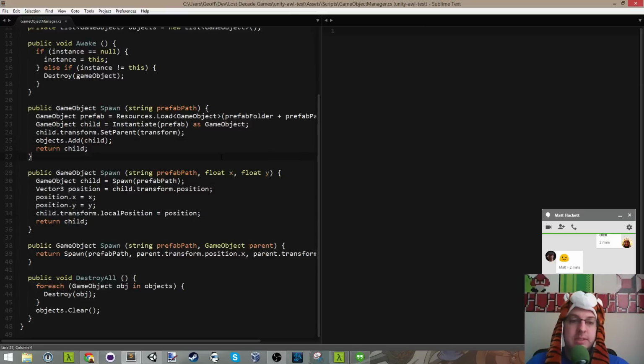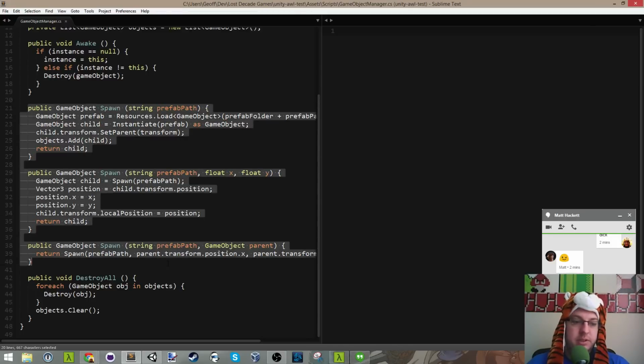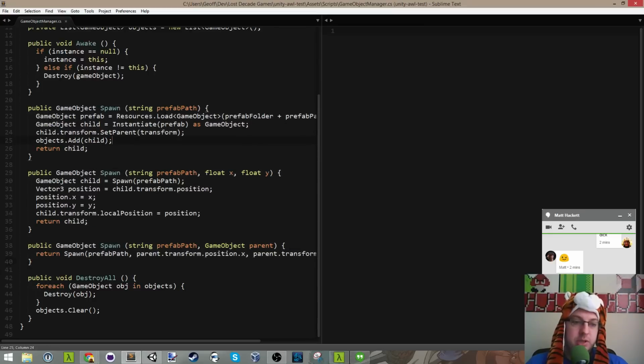In various ways, one of the things I really like about C Sharp is the ability to override or overload, sorry, methods. So we can actually have 3 different methods here, all called spawn, that all return a game object, but they take different parameters. So you can spawn a game object with just a prefab path, which is just the location in our prefab hierarchy where that object exists.